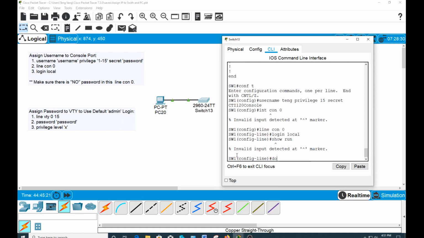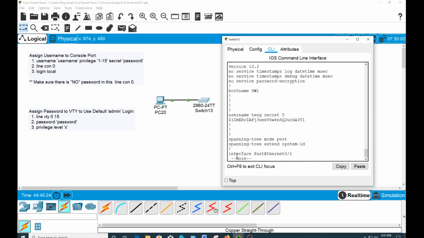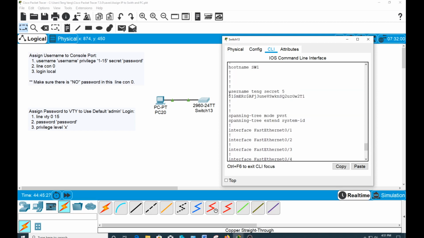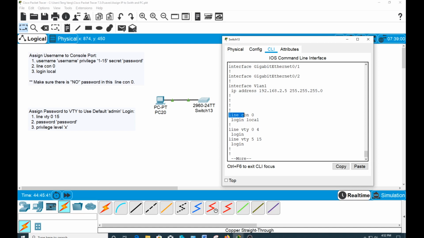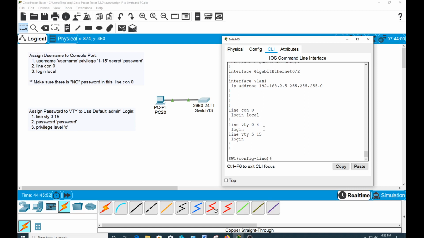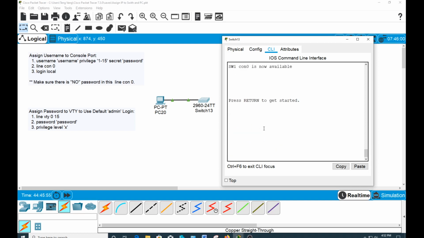And let's look at the do show run. I notice that the username that I just created is username Tang, and the password is encrypted because I used the word secret instead of password. Okay, now the console port has the statement login local right here. So let's test that out. Control Z to get to the privilege mode. Exit. Press enter. There you go. Now it prompts me to type in the username, Tang, and the password, CTI120Console. Enter. There you go. So I am in the switch now.